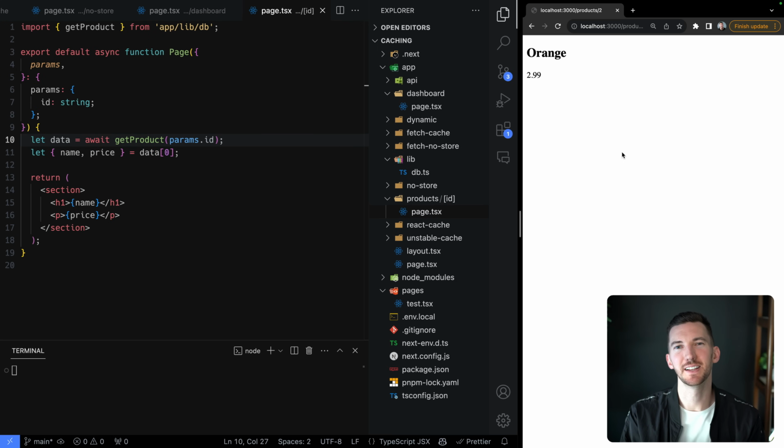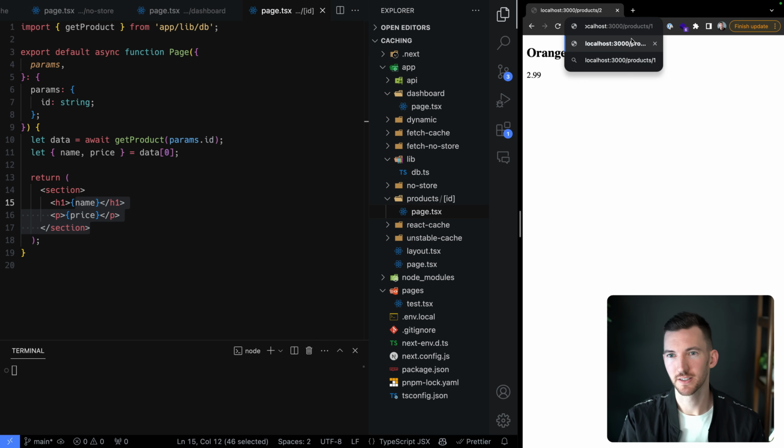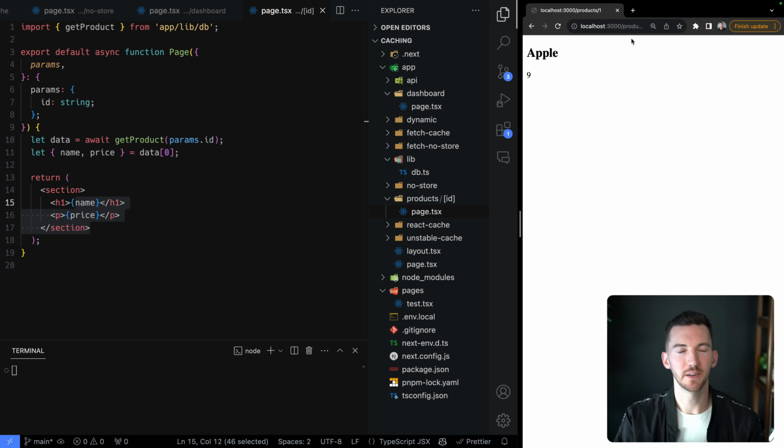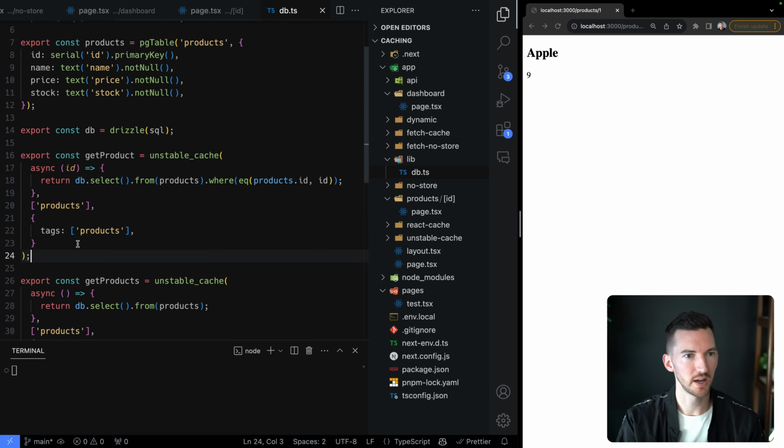All right, let's take this a little bit further. So I have a route here. It's a dynamic route that's a list of products. And inside of that page, I'm getting a product based on the ID, and then I'm showing the name and the price. So I have /product/2, /product/1. I have different data depending on what I'm reading from the parameter, from params.id. And this get product call, if I go look at this file, get product, again, it's using unstable cache. It's fetching from the database, and it's tagging it with products.